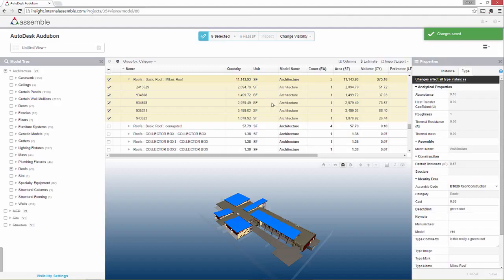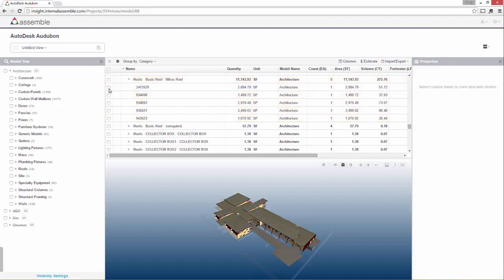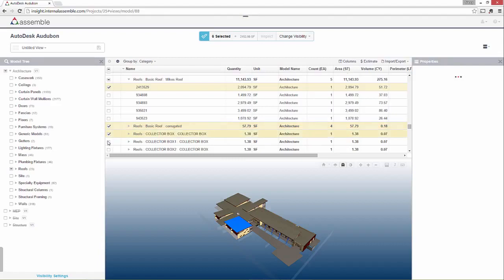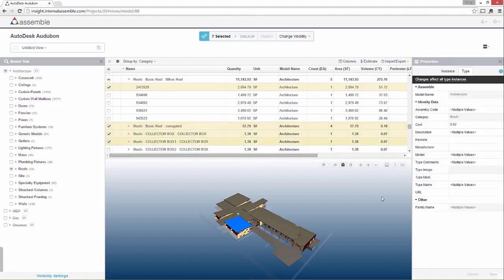Properties can be edited for a single instance or across multiple instances in the model. You'll notice that the values for those instances are those values that those objects share or have in common across the selection set.